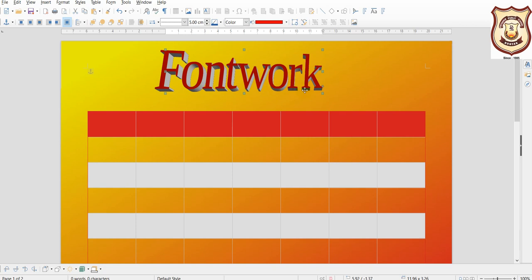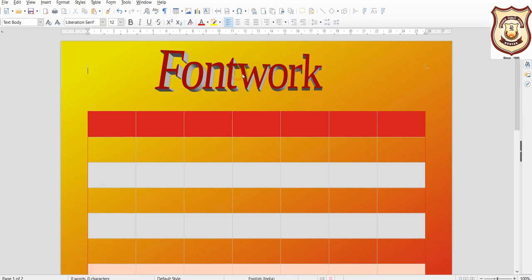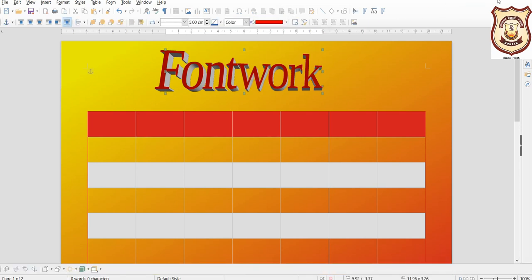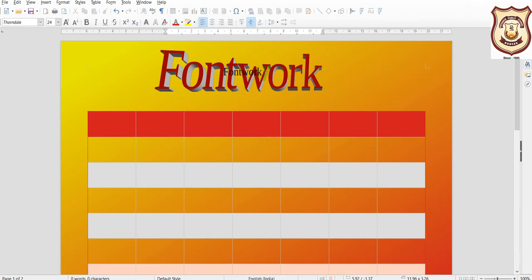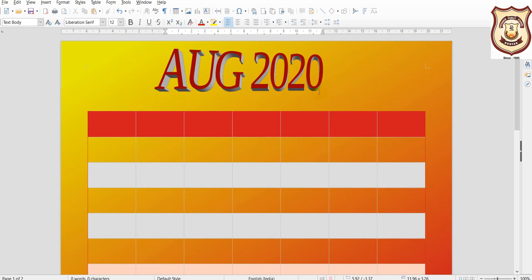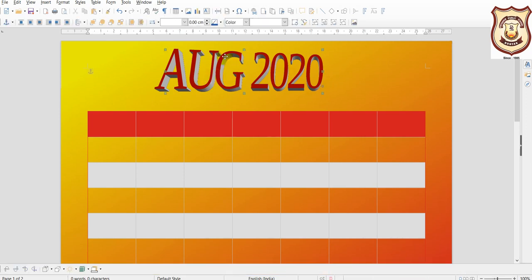Fine, so after we have done this, let us write the text here. So once you double click it, you will get this. Now we will be writing our text. We want August 2020. Okay, so when we click out, it will get converted. Fine. So this way we are having it.